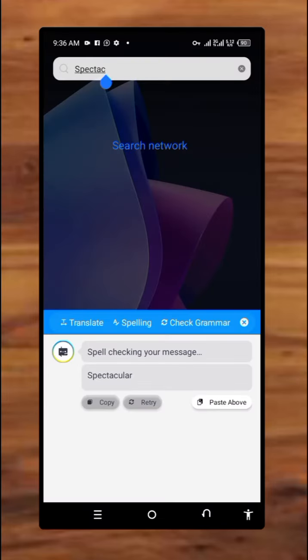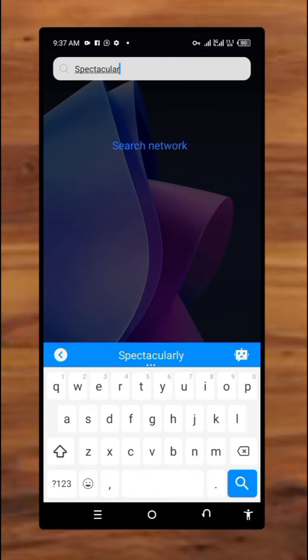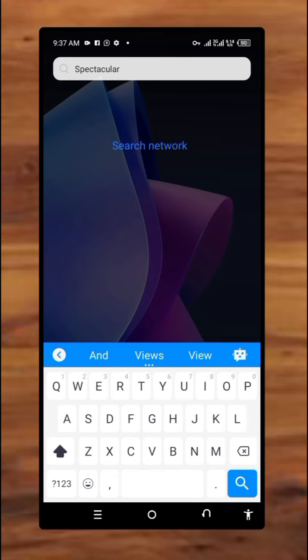Sorry, paste it by clicking this paste above. You see it. Now, to check the grammar, click on it again. Now, click on check grammar.